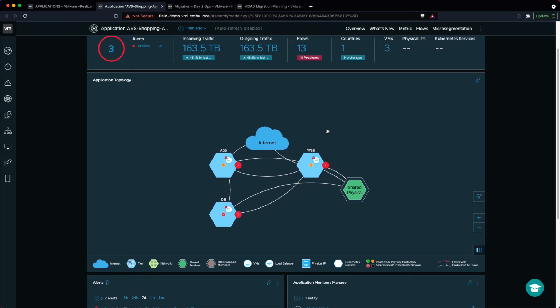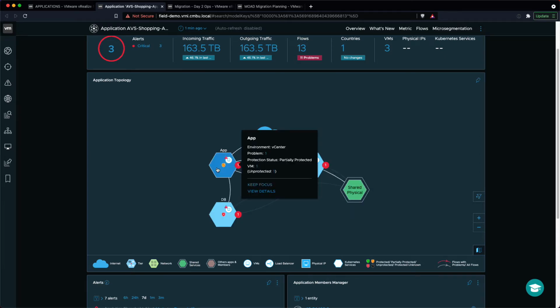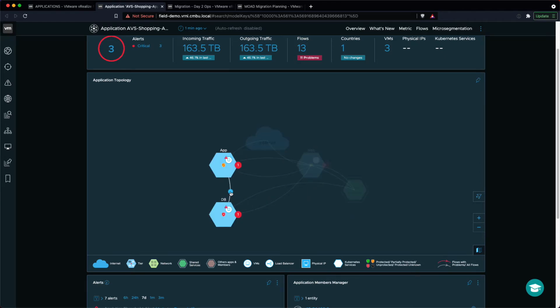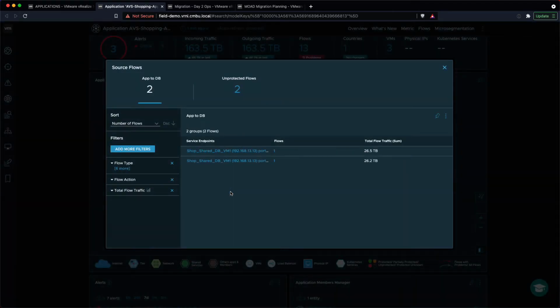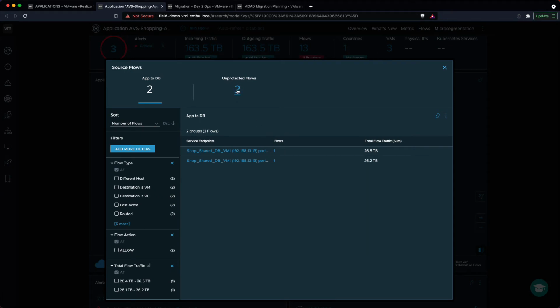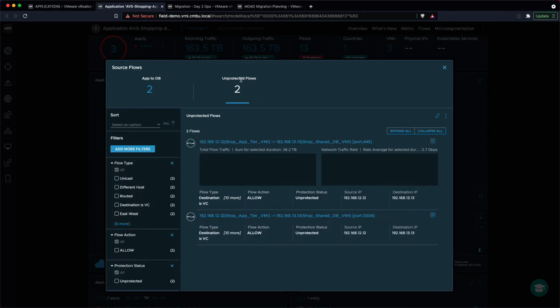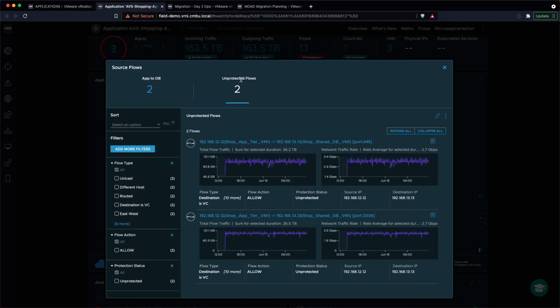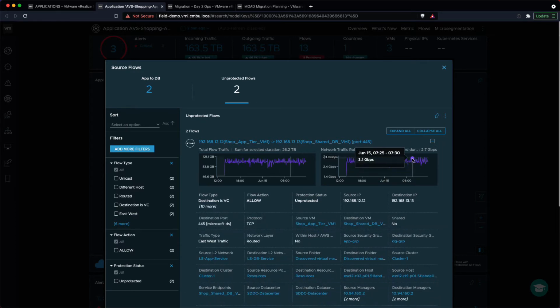So one of the most interesting parts here is that I've got the application topology, where I could zoom into the tiers, or I can zoom into the communication between tiers. So if I look at this app and database communication, I could get the flows. I could also get the unprotected flows, so those flows that are not protected by NSX-T firewall rules, for example. And then see the source, destination, and the port number that this flow is going over, but also, of course, the traffic graph that actually is going over the network.